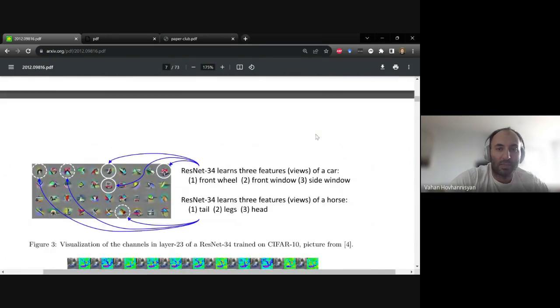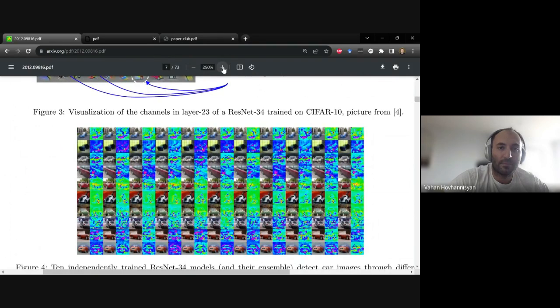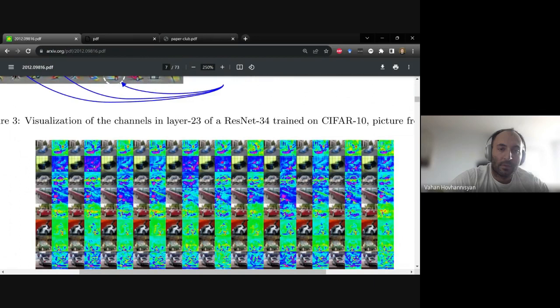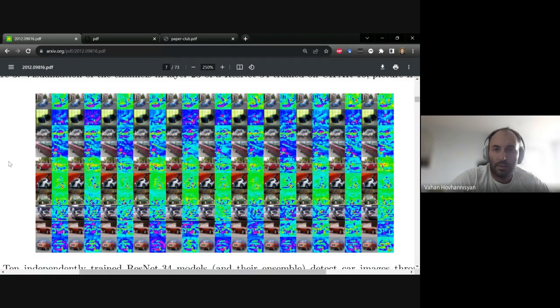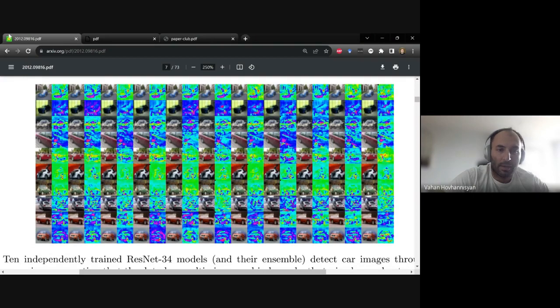Now, what happens when you train ensembles? This one is taken from layer 23 of ResNet-34, one of the hidden layers. I think they're not very explicit here, but each column represents a different model, and each row represents a different image. For the same image, these are outputs from different models, and you can see that each model is paying attention to different features. It is learning different features. So they call it a feature learning process.